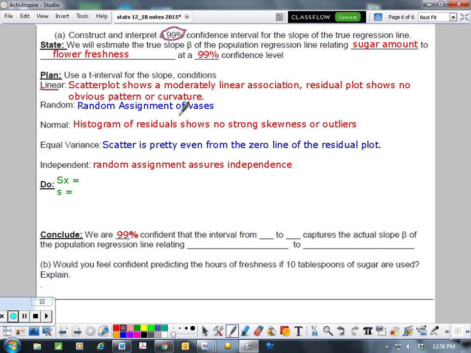We had a random assignment of bases. The histogram shows no strong skewness or outliers. Again, I double checked that with that normal probability plot. We have equal variance. Our scatter is pretty even. And we have random assignment, which assures our independence.